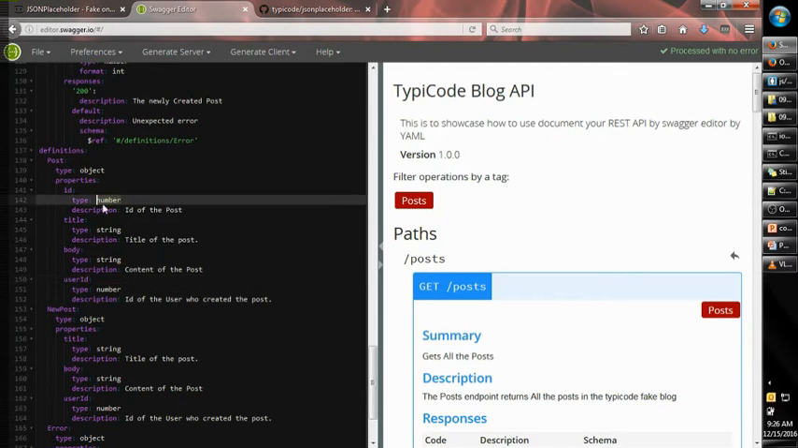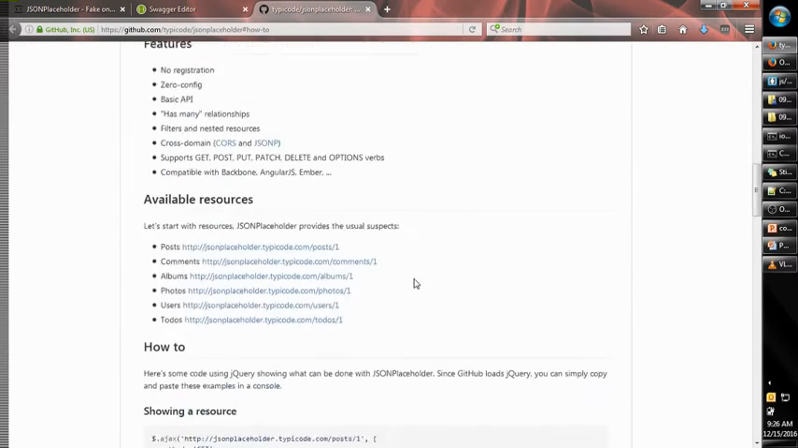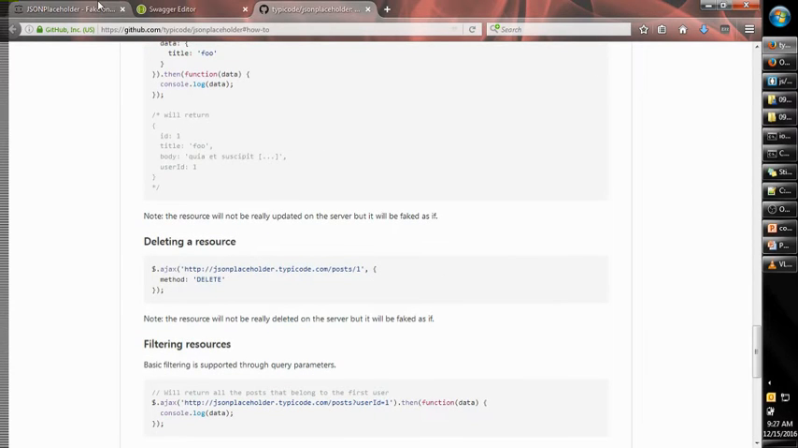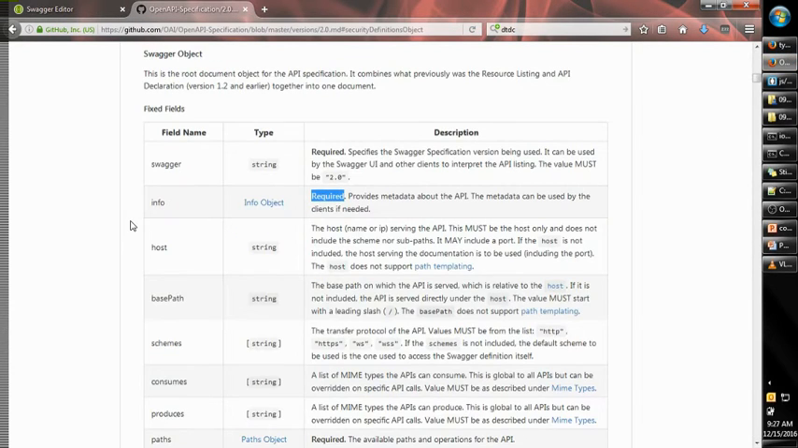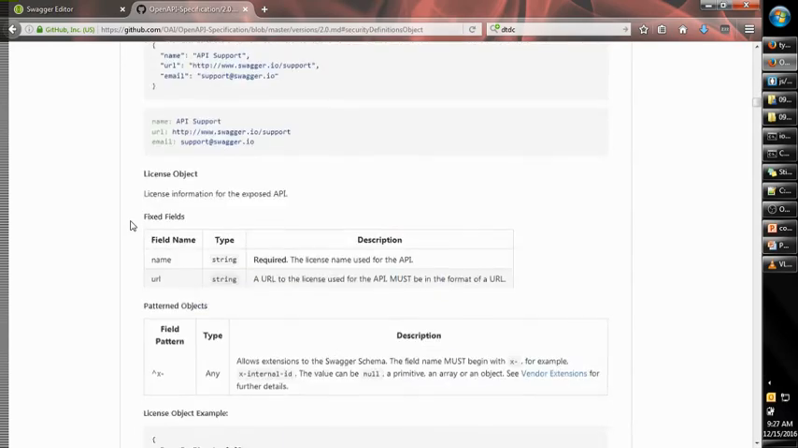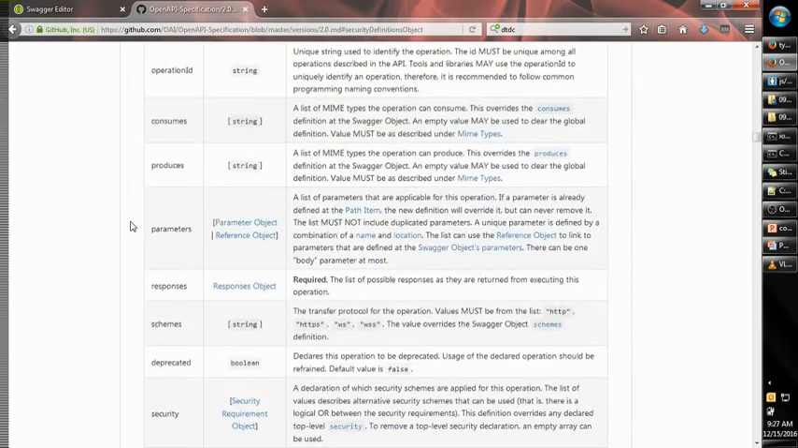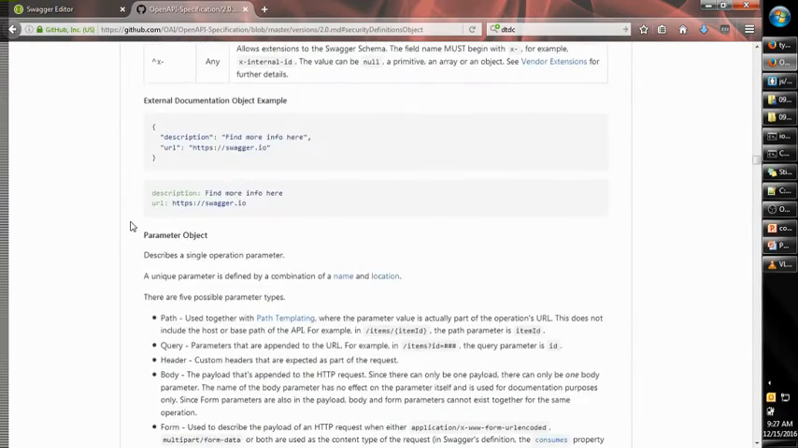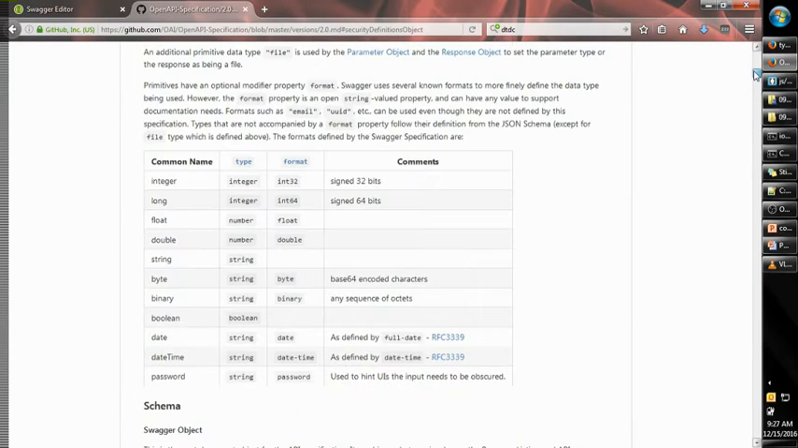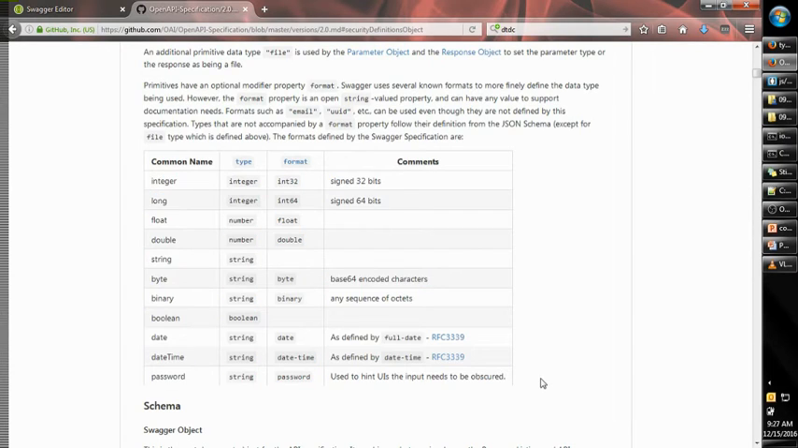Don't worry about the type. Again, you can go back and check what types are permissible in Swagger. Sorry, I am on the wrong page. Yes, if you scroll down somewhere here, you can see the data types. I'm not sure where it was, but definitely it is there. Yeah, this is it. So you can write these many things.